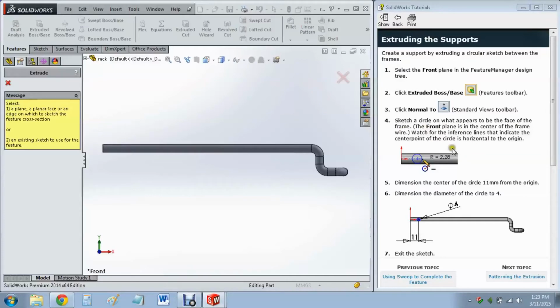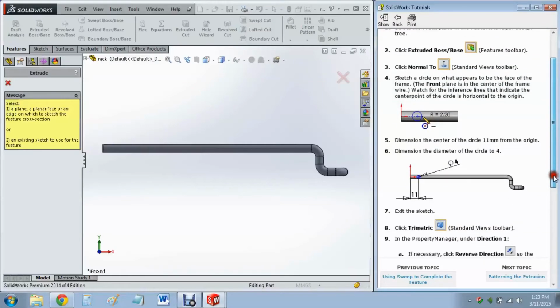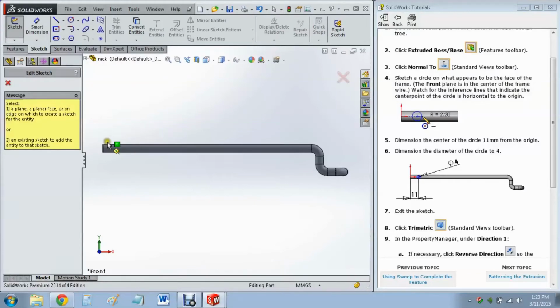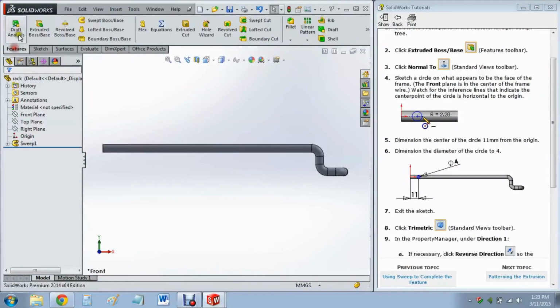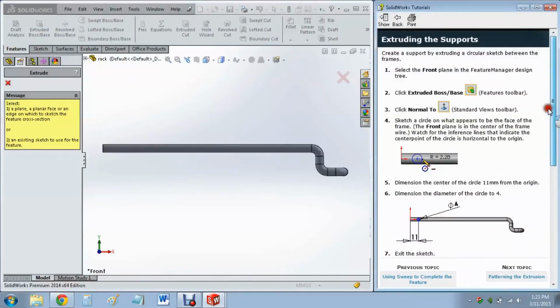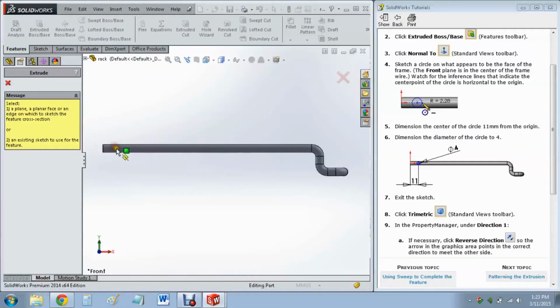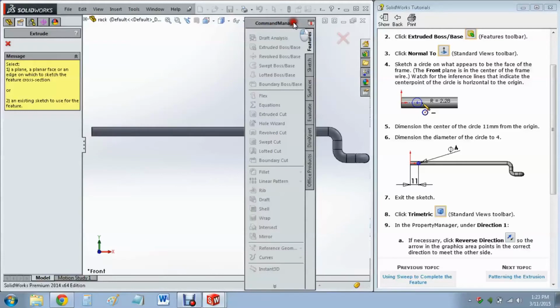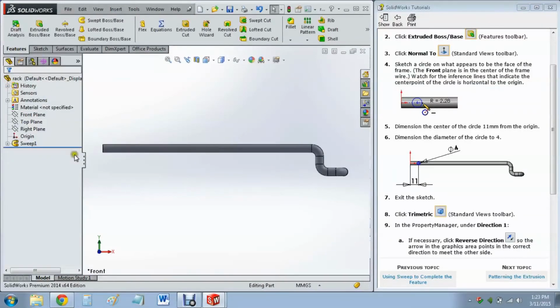Sketch a circle on what appears to be the face of the frame, the front. Right, so we're going to draw a circle right in here. It's not letting me do that, so let's try that one more time. Features, extrude boss base. Okay. The front plane, that's fine here.